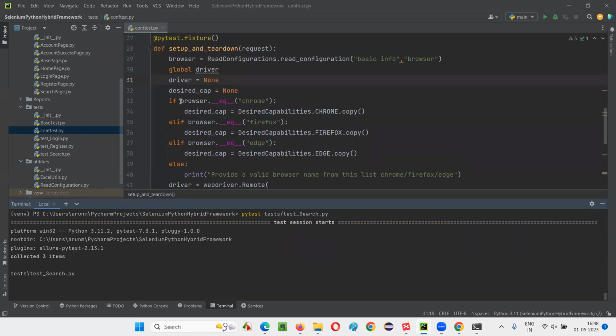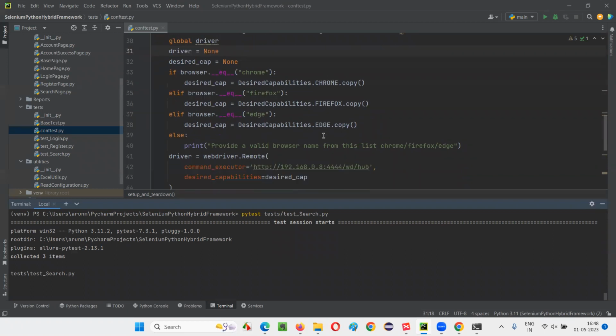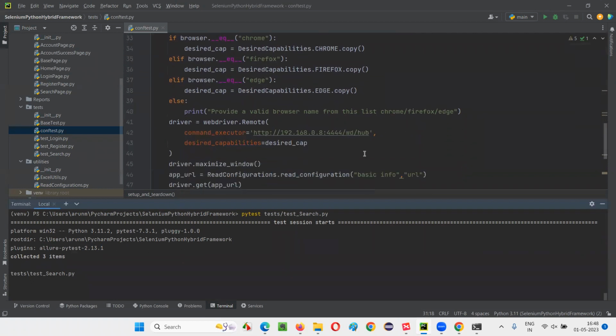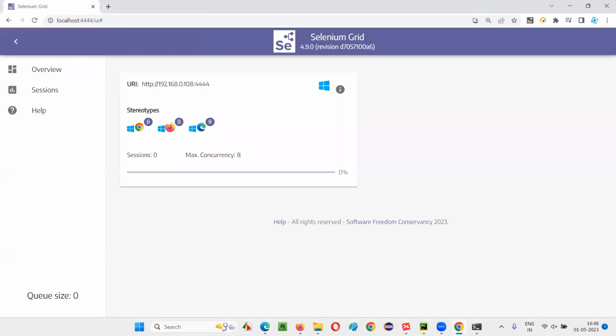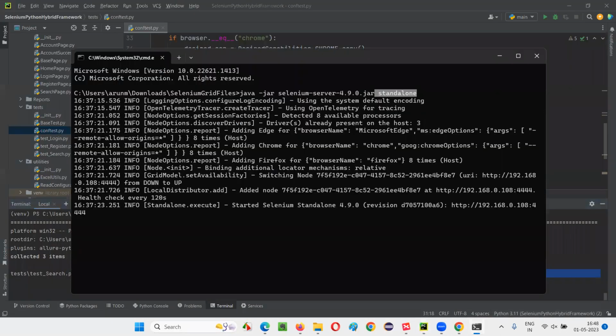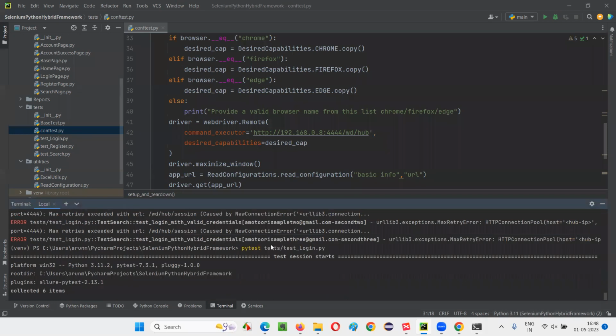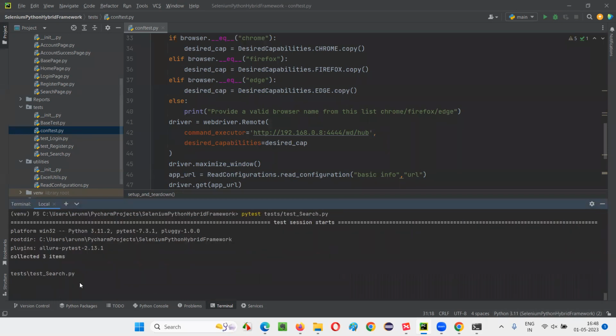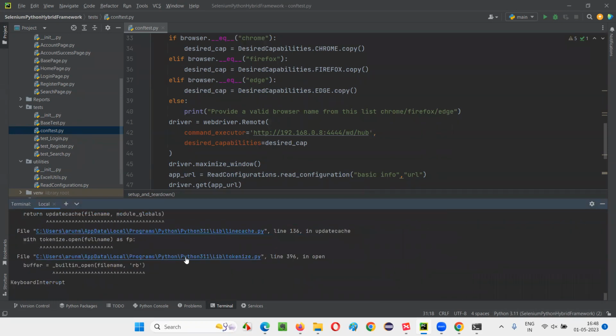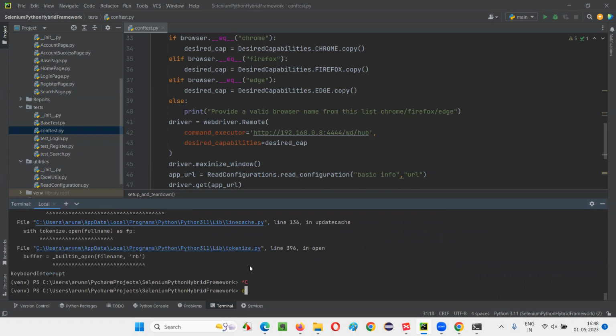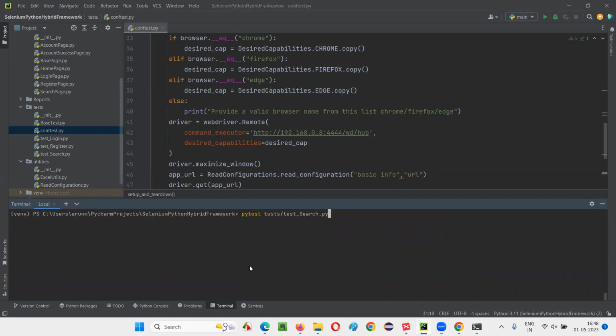Browser, desired cap. Okay, Chrome copy file. And the desired cap we gave. I think it should work fine. I'll press Control C here just to stop this, and run it again. I'm interrupting intentionally here and I'll run the scripts again. PyTest under the test package, test_search.py. Press enter again.